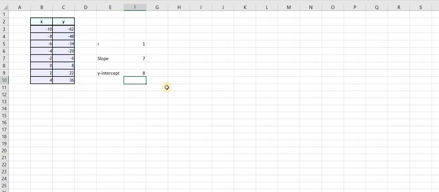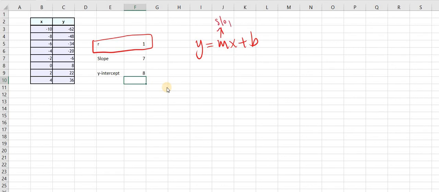Now putting it all together. We know that the correlation coefficient is just to measure the strength and the direction of the relationship. So this is a perfect positive relationship between the variables x and y. The slope is basically the number in front of x. So we have the equation y = mx + b. M is basically the slope, and b is the y-intercept.